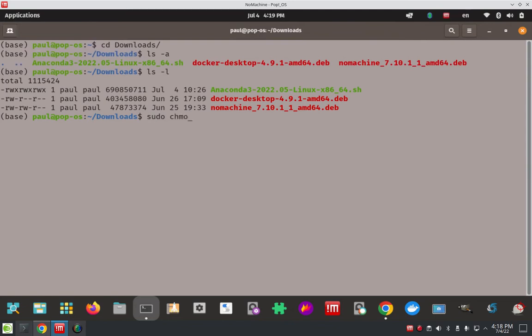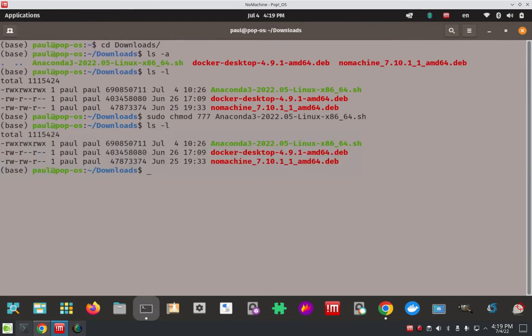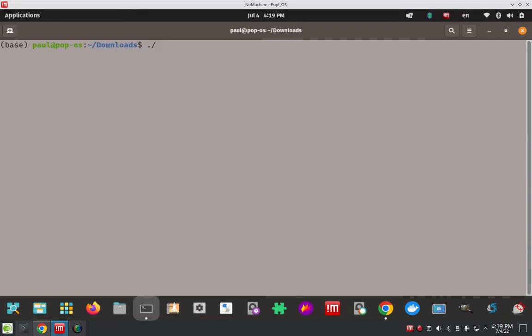I just did 777 for everything, just to get it done, because I don't have to worry about security here. So I made it executable like that. And then you check it like that. Okay, so it wasn't executable to begin with. Nobody had execute permission, so I had to give it to that file. Okay, then I was able to run it, and then just do a straight run like this.